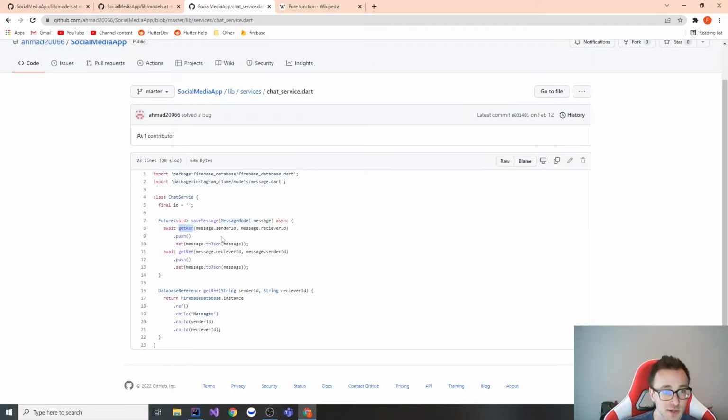So I actually am not super familiar with this get ref and set stuff. What is get ref? Oh, it's right here. Duh. Okay, so database reference. So this is actually Firebase. So get ref, sender ID, receiver ID. So messages, sender ID, receiver ID. So that's just the structure in the Firebase database. So sender and receiver. So we set that guy, and then we get it.